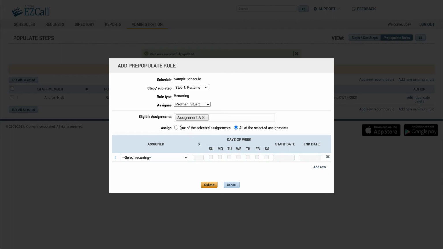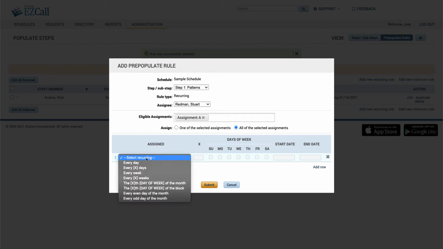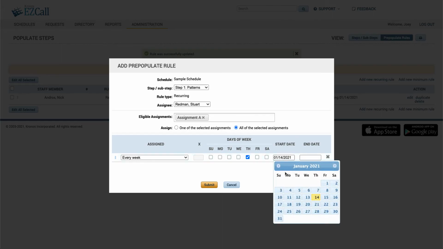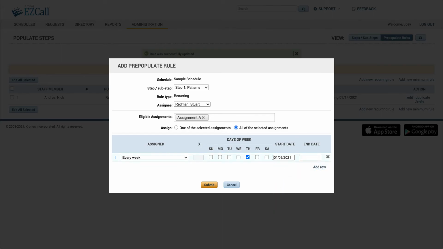The next step after choosing the appropriate assignments will be to go ahead and create the actual pattern. So we have different options here that are available to us. For example, we can choose an every week option where I can go ahead and say that every Thursday, Stuart's going to be on assignment A. I can choose a start date for this pattern to occur. So let's go ahead and choose the beginning of the year here. I also have the option to add in an end date. If I want this pattern to end after a certain time, I can go ahead and fill that in. Otherwise, leaving this blank will let this go on in perpetuity.